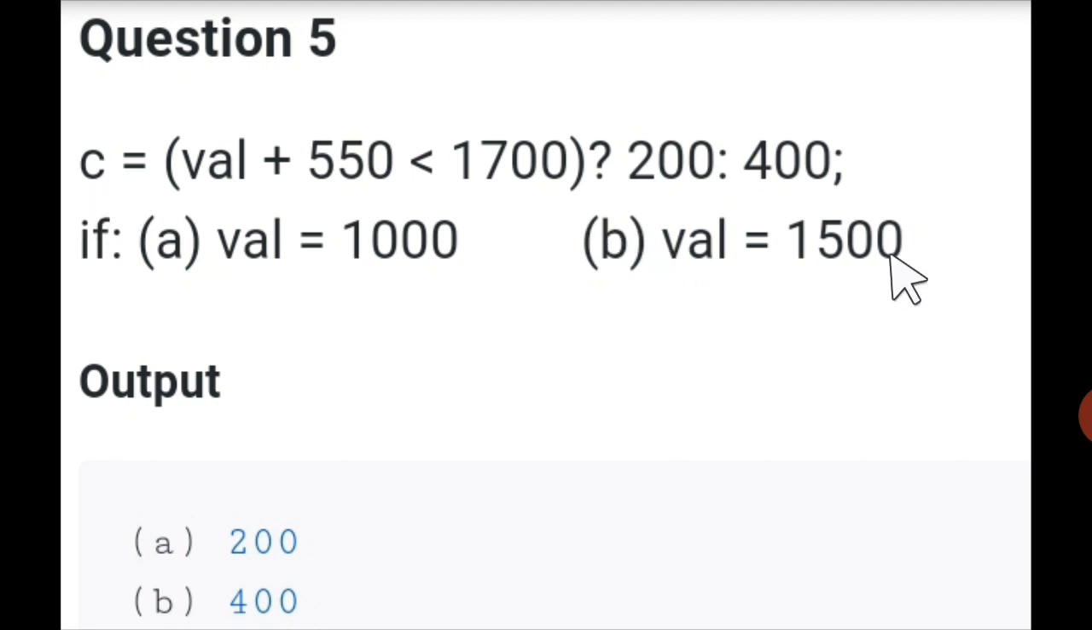Now we go for the second value, that says val equals to 1500. So 1500 plus 550 is going to be 2050. Okay, so 2050 less than 1700, no, it's false. So the control will not go to this area, it will go to the value after the colon, that is the else part, so it will give the value 400 to C, so the output for this is going to be 400. I hope all the outputs are clear to all of you.